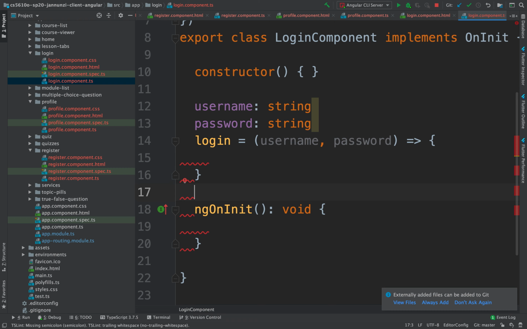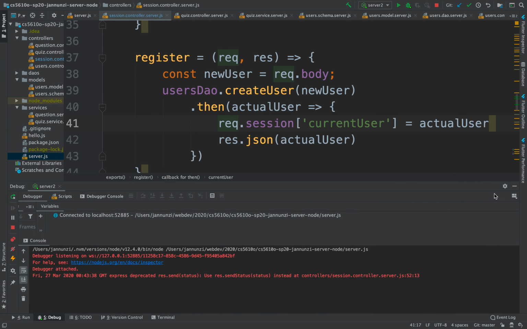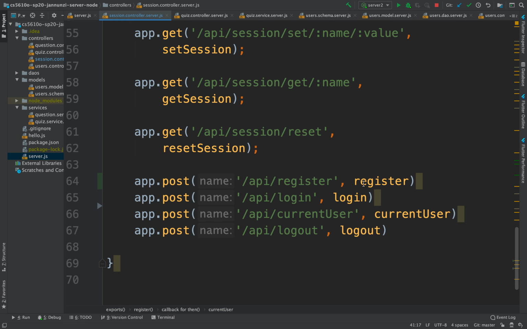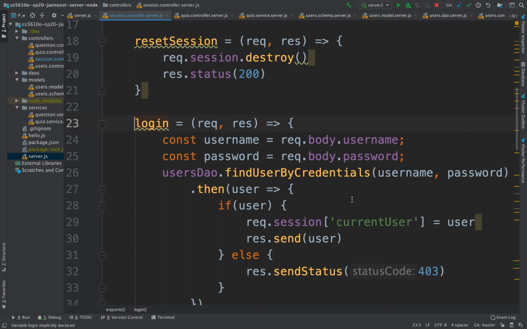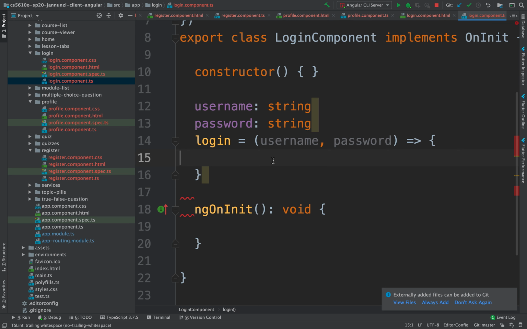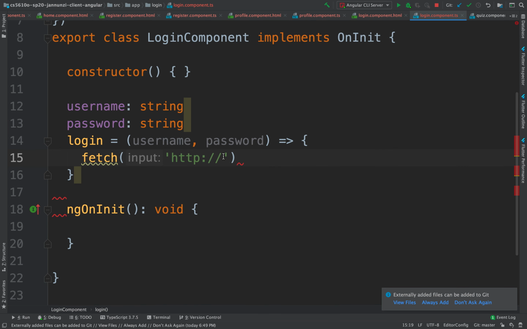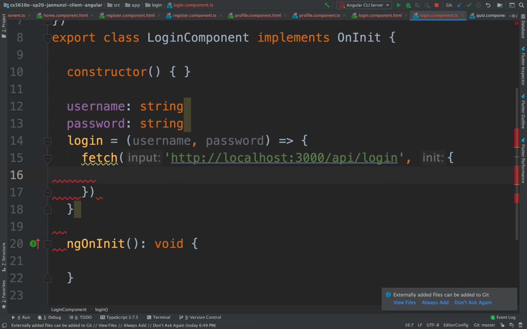And what are we going to do here? Well, what we're going to do is we're going to try and hit an API that does this for us, right? There's our login. We'll try and hit this API login, and this login function is expecting that in the body we're going to pass a username and password. So let's do that. We're going to do a fetch. We're going to try and hit that server. So this will be localhost 3000, this will be API login, and we're going to use a POST to send this information.